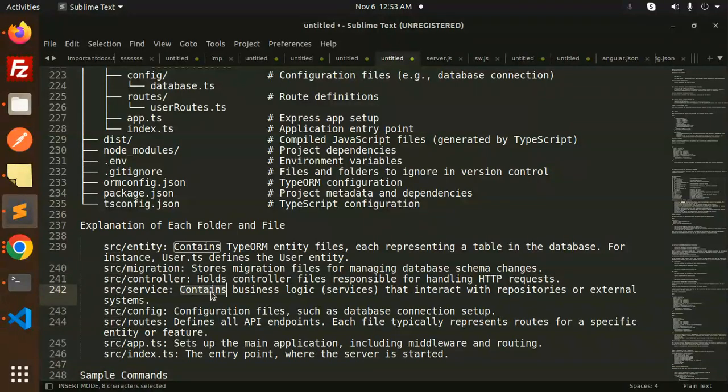Then we have services, which contain the business logic. src/config holds configuration files such as the database connection. Routes define all the API endpoints. Each file typically represents routes for a specific entity or feature. src/app.ts sets up the main application including middleware and routing. And src/index is the entry point where the server is started.